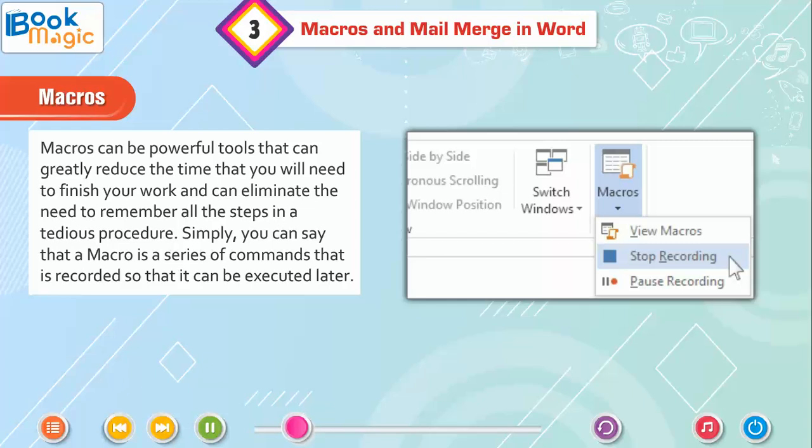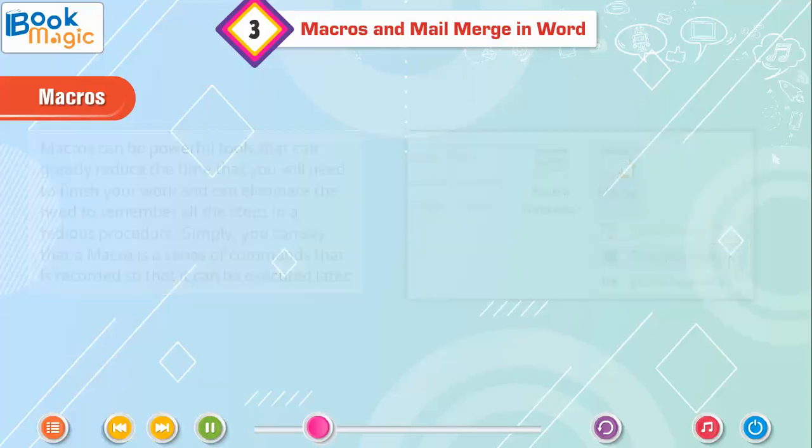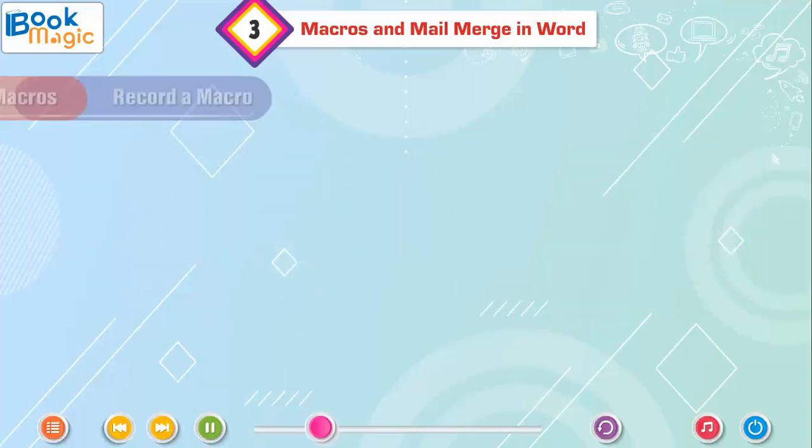Macros can be powerful tools that can greatly reduce the time that you will need to finish your work and can eliminate the need to remember all the steps in a tedious procedure. Simply, you can say that a macro is a series of commands that is recorded so that it can be executed later. Record a macro.